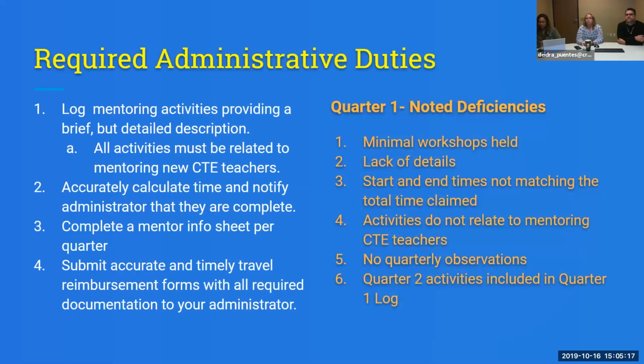As far as administrative duties or the things that you need to take care of for the grant, you need to make sure you're logging your activities, providing a brief but detailed description. All activities must be related to mentoring new CTE teachers. They shouldn't be trainings that you have attended. That doesn't count. Or any training that you've done online. That doesn't count either, unless it was your CTE mentor training that you've done online. Those you can count hours for.